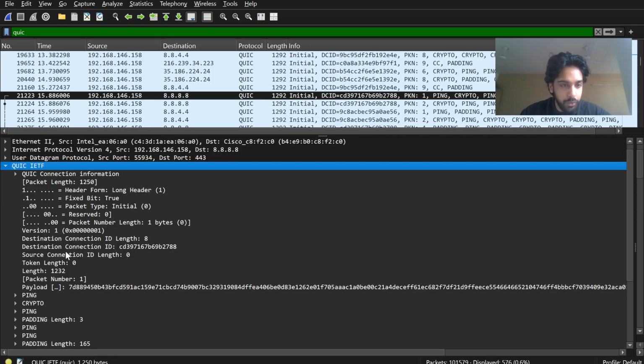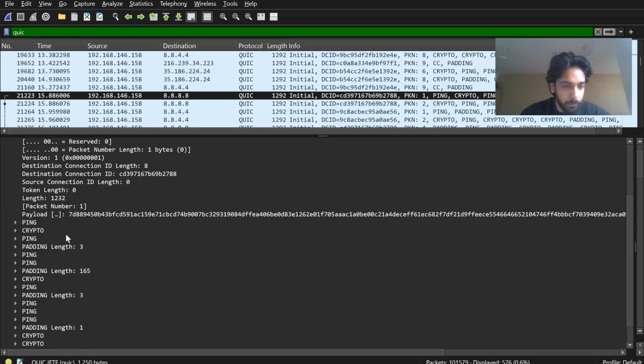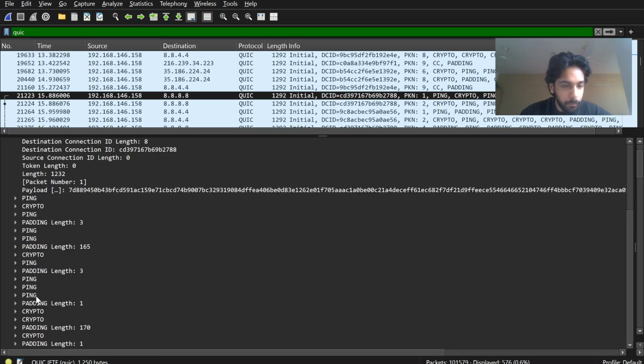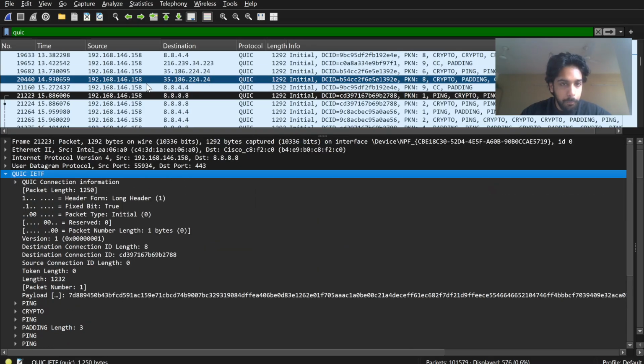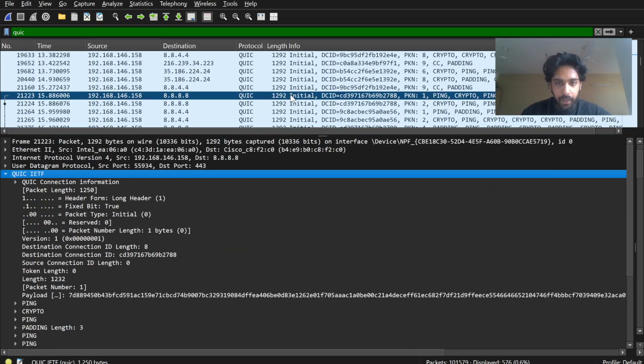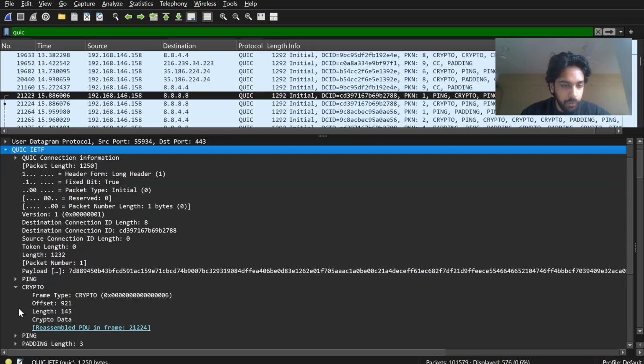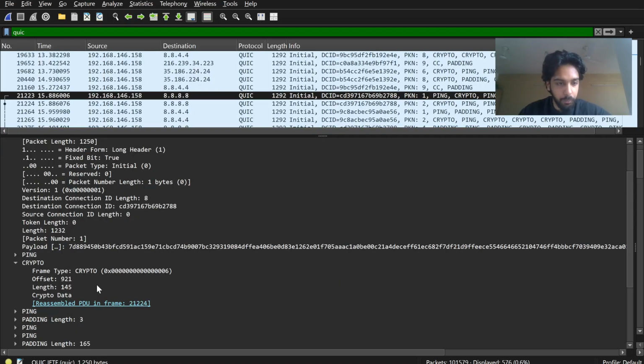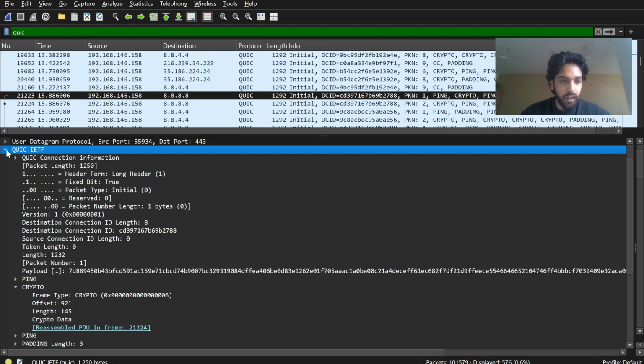So here let's talk about QUIC. We have different types of frames over here. You can see ping, crypto, padding, crypto, and then we also have a stream frame. But in this particular packet, it is querying the Google server's IP. So in this we have the crypto. This crypto contains the TLS certificates for proper connection of TLS version 1.3. So it is done in just one RTT.